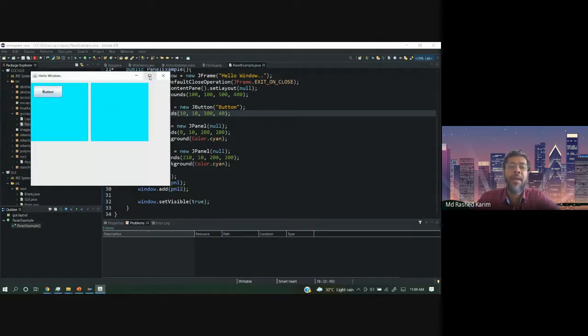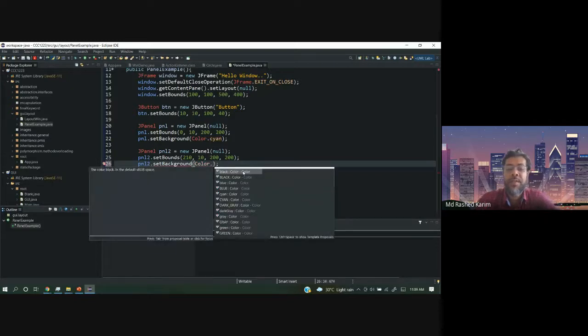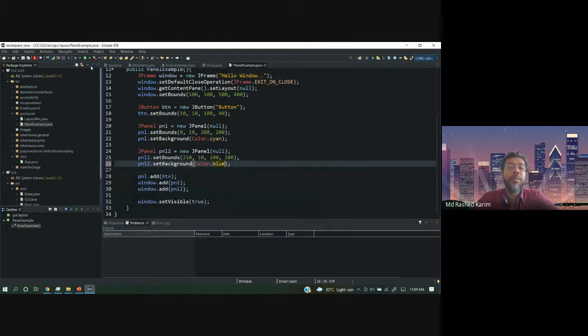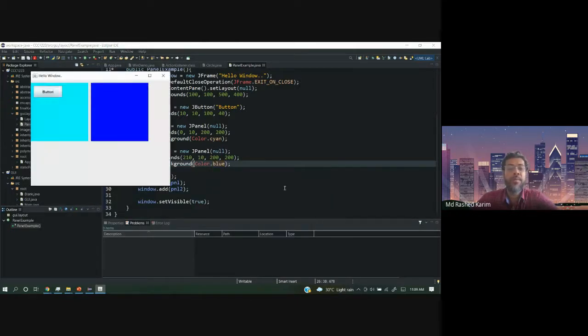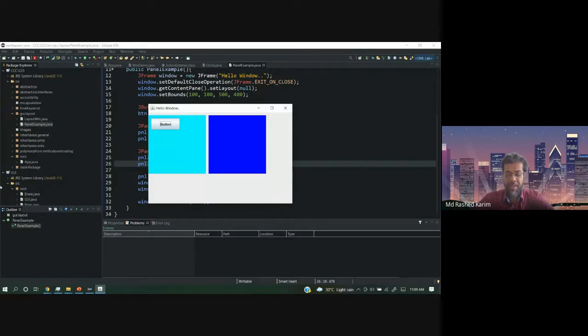Now for the next panel I put a different color so that you can understand. It should be blue. Yeah? So you can create your own panel, isn't it? Any question?